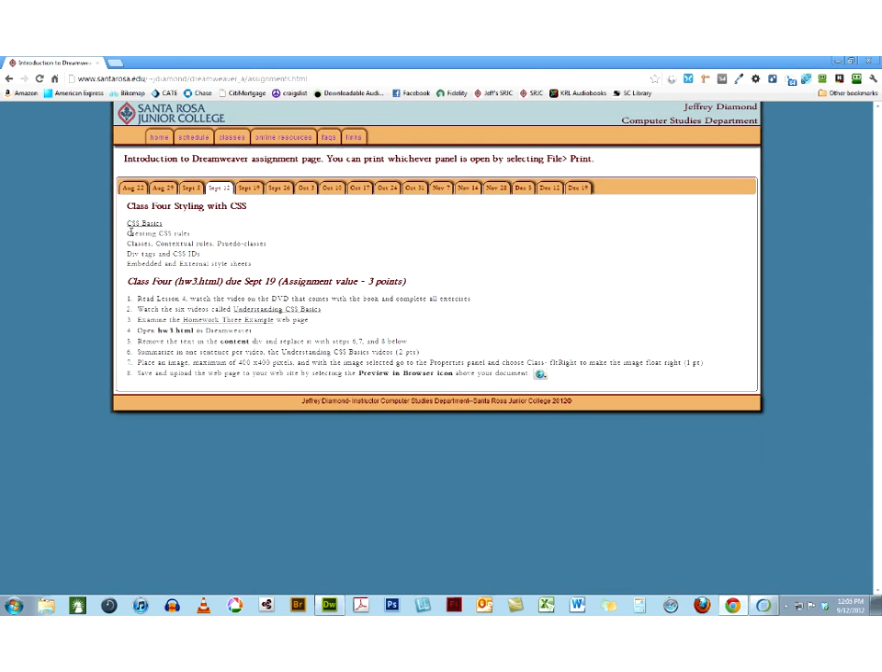My screen is white because my connection sometimes takes a minute for some reason. There we go. Here we are in Dreamweaver assignment. So we covered CSS basics. We created CSS rules. We looked at classes. We looked at contextual rules. We did not create any pseudo classes, but we will do that in next class. We looked at IDs.